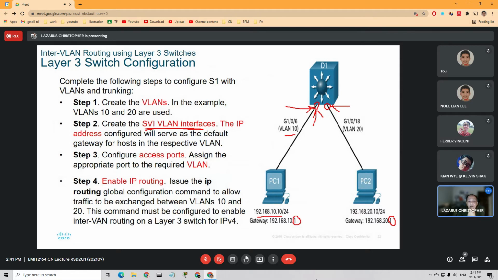Right? Then after you configure all the access ports, and of course configure all the IP addresses and gateway addresses on the PCs, then you enable IP routing. Within the multi-layer switch, just issue the ip routing global configuration command. Then it will start to enable routing. Then you'll find that traffic from PC1 can reach PC2 and vice versa.